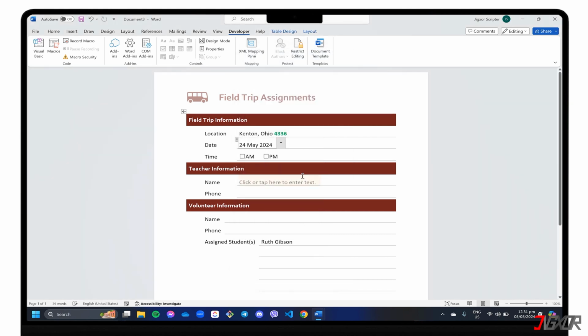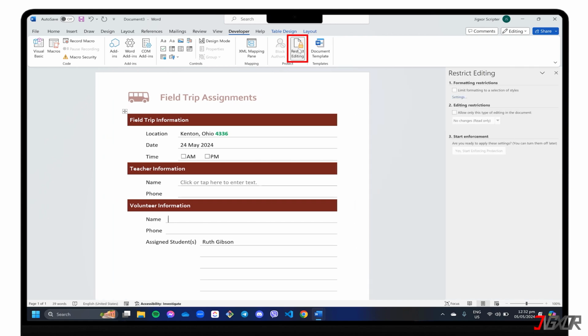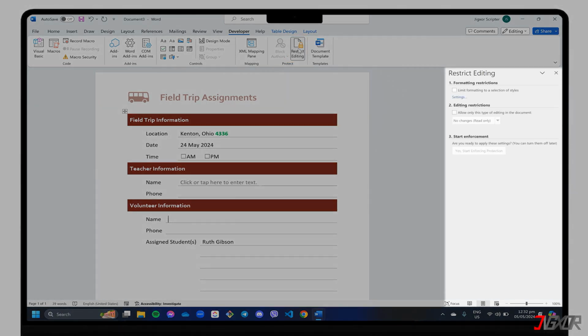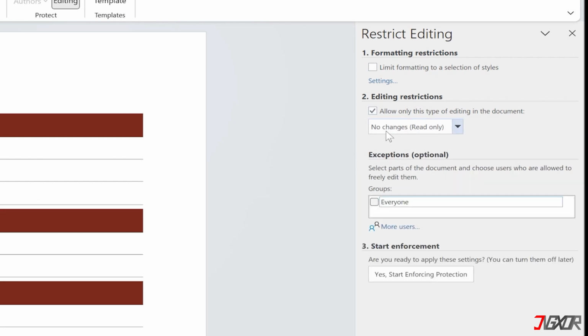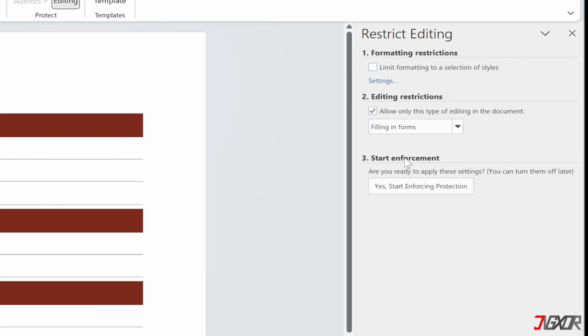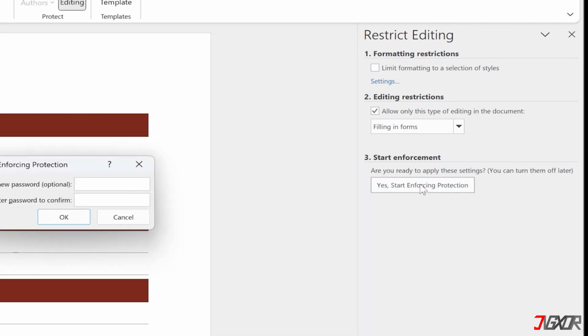Once your form is complete, you have the option to protect it to control what users will be able to edit. This keeps your labels intact and ensures that they only fill in the designated fields. Under the Developer tab, locate the Protect panel and click Restrict Editing. When the configuration panel appears on the right side of your document, check the editing restriction and set it up specifically to filling in forms. Confirm the restriction you have set with Yes, Start Enforcing Protection.